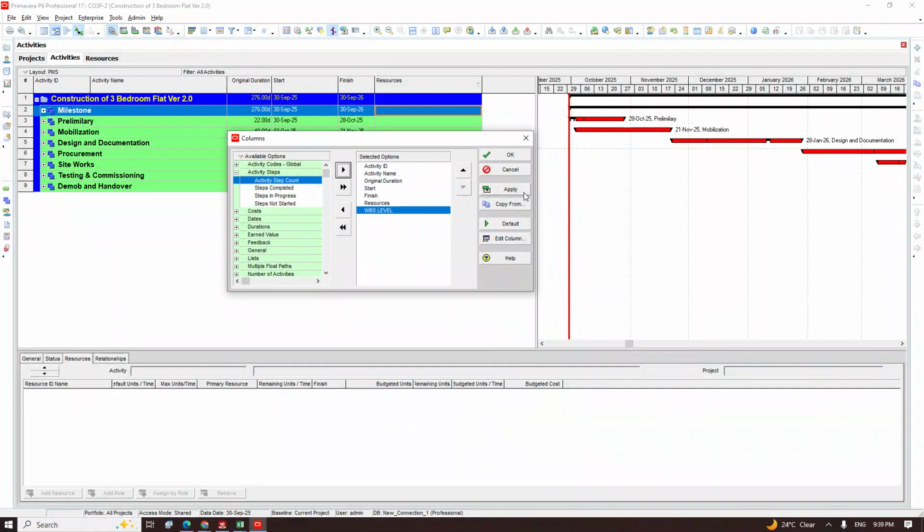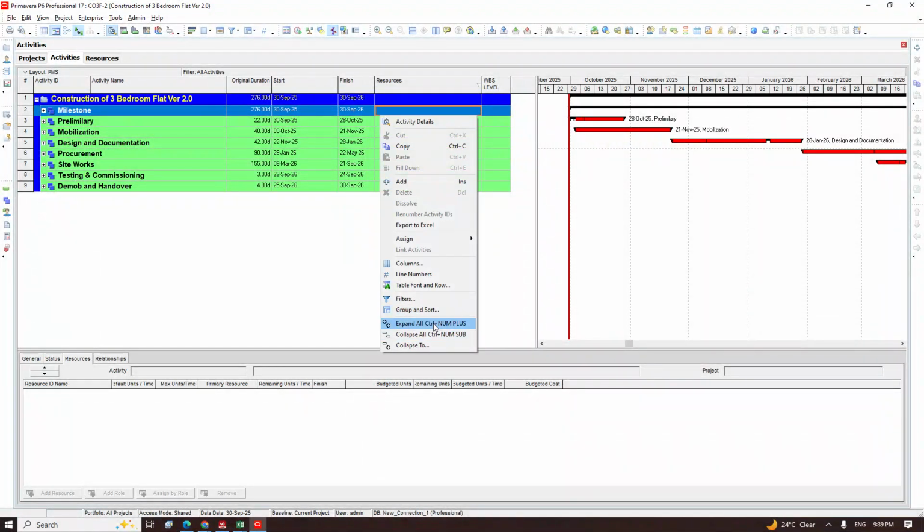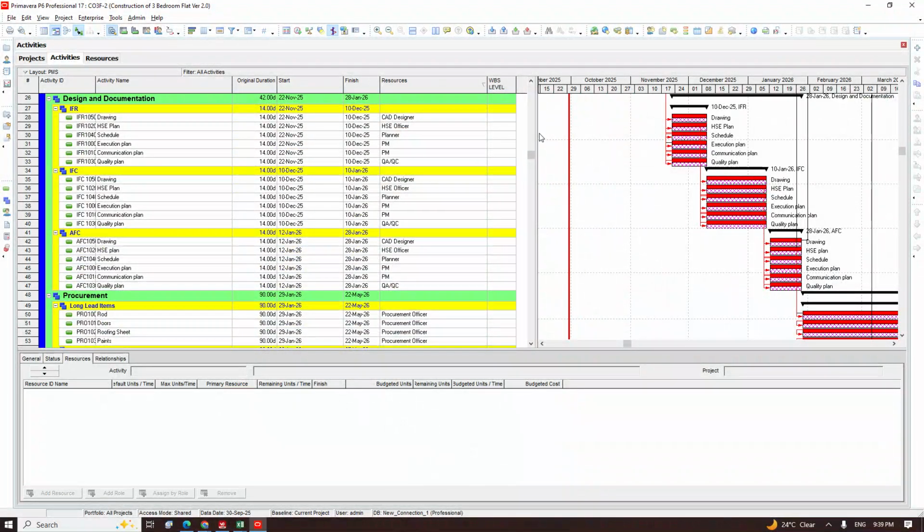So that's all. It's out here. So I'll click on apply and OK. So you see it here. So I'll now expand this. I will say expand all. So I'll now expand this and start assigning it.